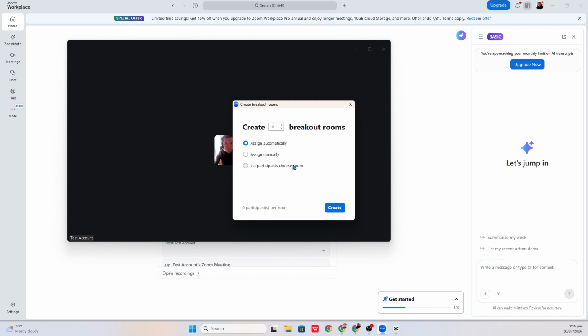The third option is Let participants choose their own room. Select this if you want participants to decide which breakout room they would like to join during the meeting.